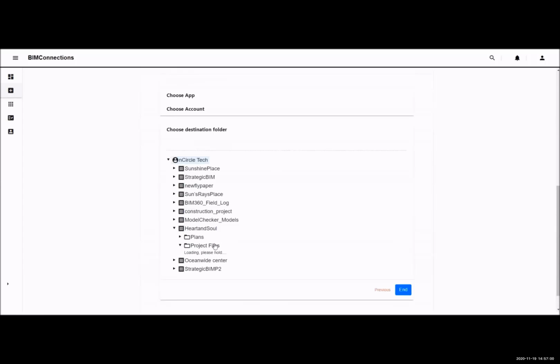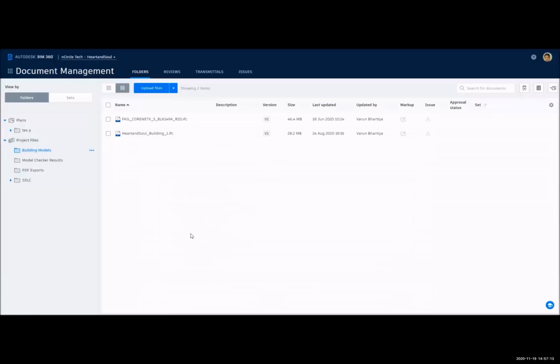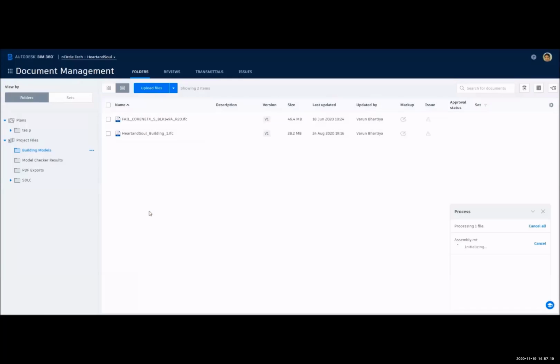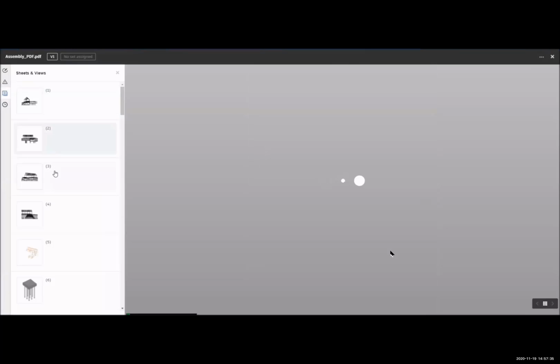We add a specific folder, which is the PDF exports folder, so that the exported PDF file is available in that BIM 360 folder. Now, in this case, again, let's upload a file to building models. And as soon as we upload this file, on the back end, it is processing all your files and generating the PDF exports almost instantaneously. And if you view these files, they contain all the 2D sheet views that you could have created.